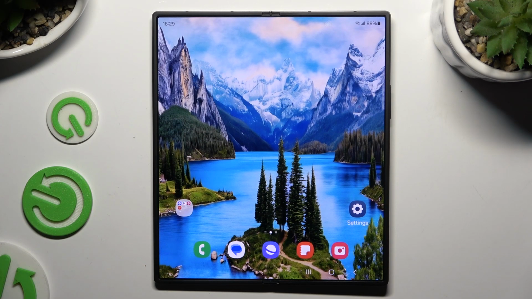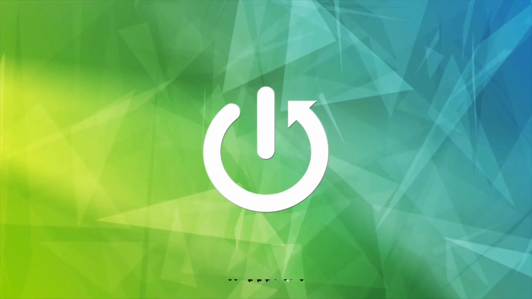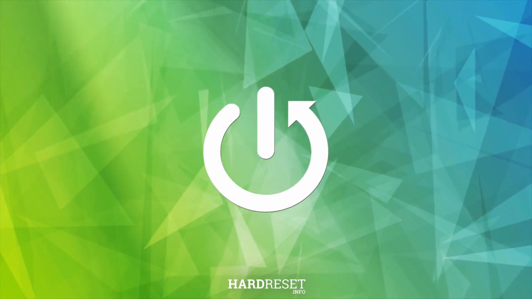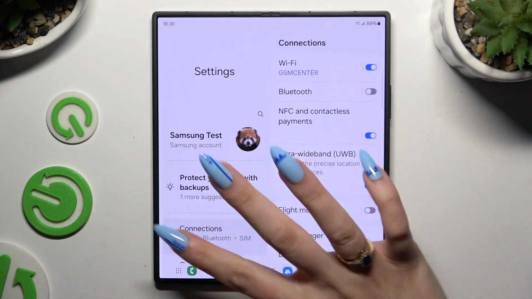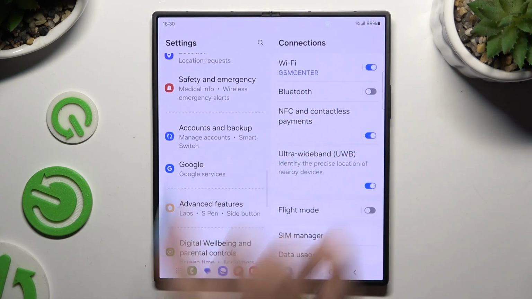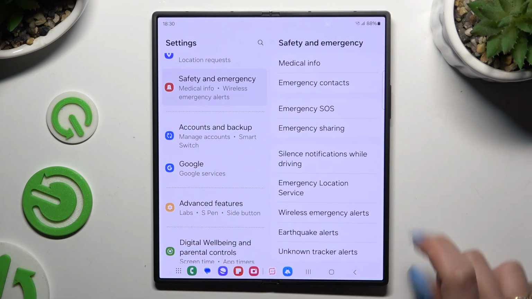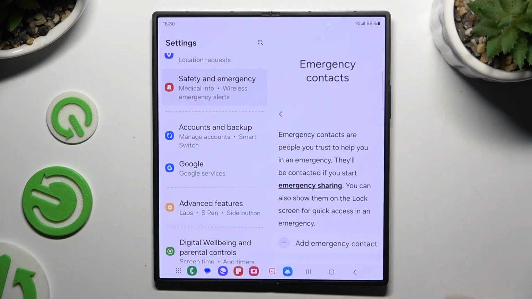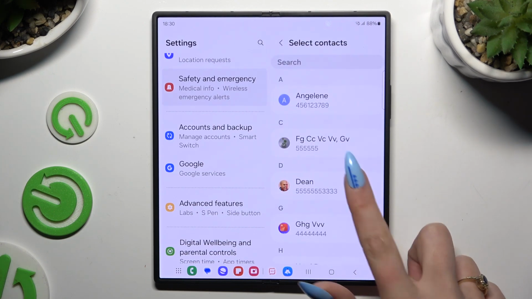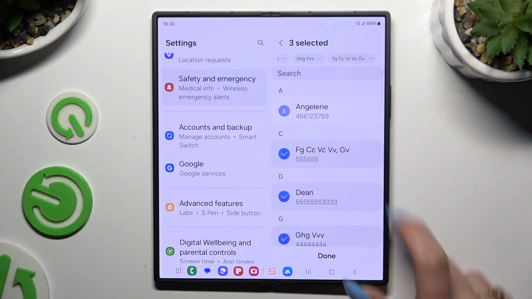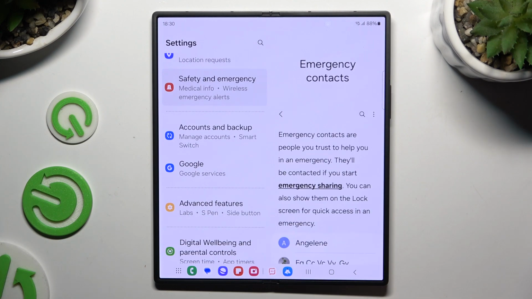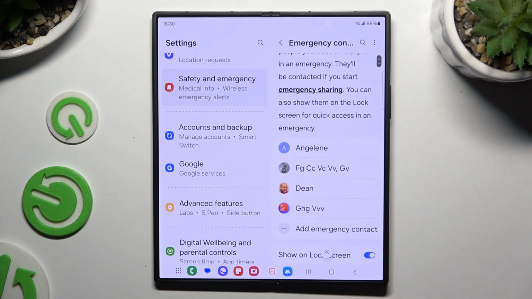In front of me is Samsung Galaxy Z Fold 6 and today I would like to show you how you can add emergency numbers. Begin by launching Settings and scrolling down to access Safety and Emergency. Then select Emergency Contacts. Hit Add Emergency Contact and tap on all of those that you need. Then choose Done. And as you can see, all of my contacts were successfully added.